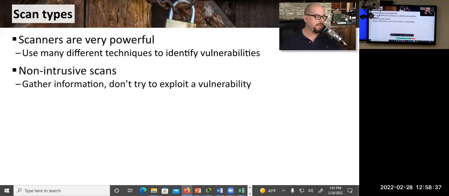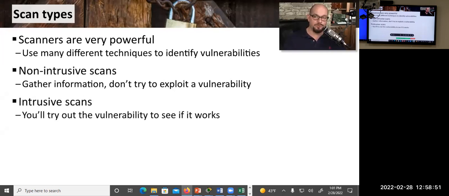One method of scanning is a non-intrusive scan, where we're simply gathering information about what we're seeing on the network. This might be simply a packet capture process and then looking through those packets to determine what conversation might be going on. The scan may be a little more intrusive, where we're checking a vulnerability to see if it exists without actually taking advantage of that vulnerability.